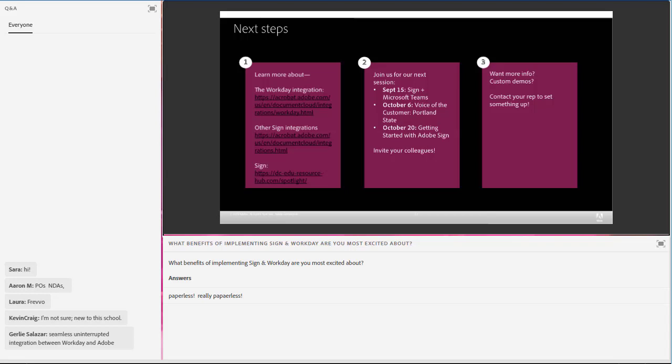Highly encourage everyone to join us for any additional sessions that we have. Again, on September 15th, we have the Microsoft integration session. October 6th, you'll hear from University of Portland, Portland State. And then October 20th, we have getting started with Adobe Sign. And that's really about how you get Sign up and running at your school, so what the implementation process looks like. Feel free to send it to your colleagues and invite them to join as well.